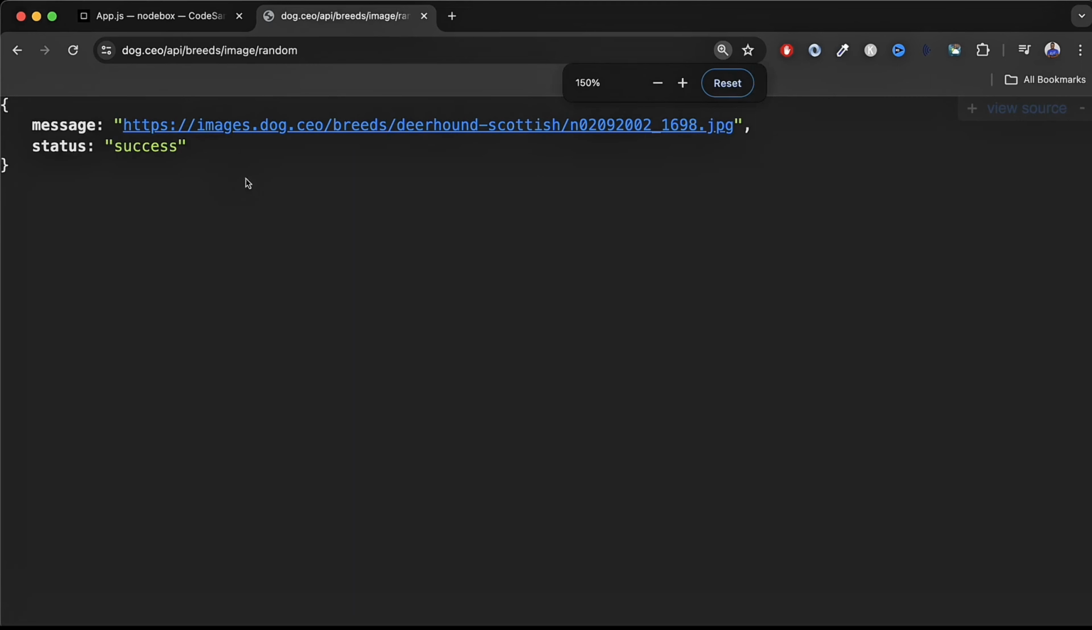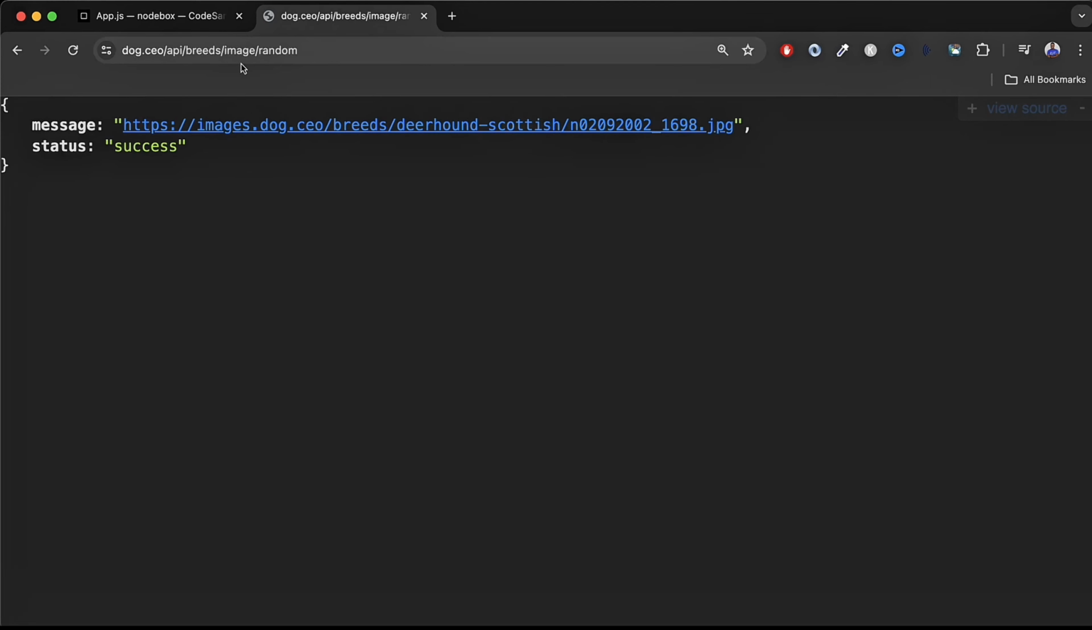If you go dog, CEO, API, breeds, image, random, this is what you will see. Now, you probably won't be able to see something nice like this. That's okay. The reason I can see this is because I have this Chrome extension that beautifies JSON. This is what I call a JSON payload. This gives me this random image each time I refresh.